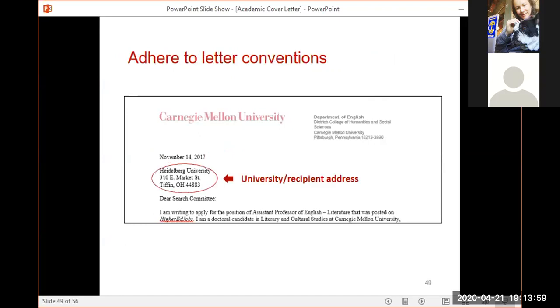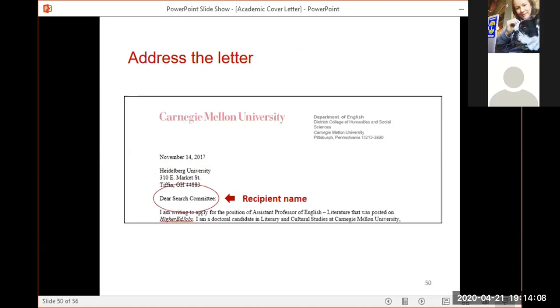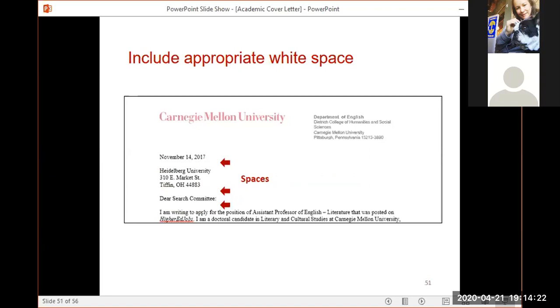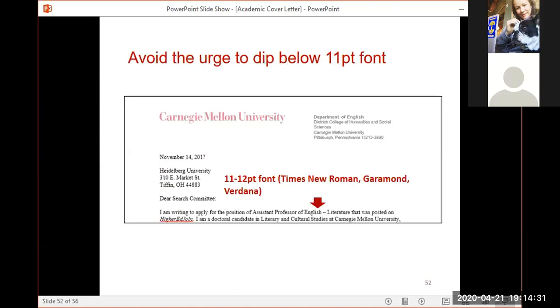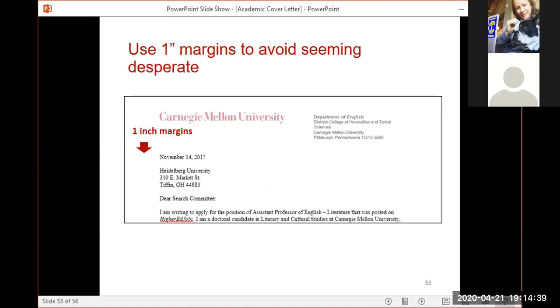And then the recipient's address. If you can have it, you'll just have to do some internet stalking to get that specific address. The recipient name, if there's no lead on the search committee, like if they don't say who the head of the search committee is, you can just put Dear Search Committee. That's completely fine. And then we really want to have spaces. Now, it takes up room, but this is typical for a business letter format. Similarly, we want 11 to 12 point font with something that's professional, Times New Roman, whatever, and 1-inch margins.